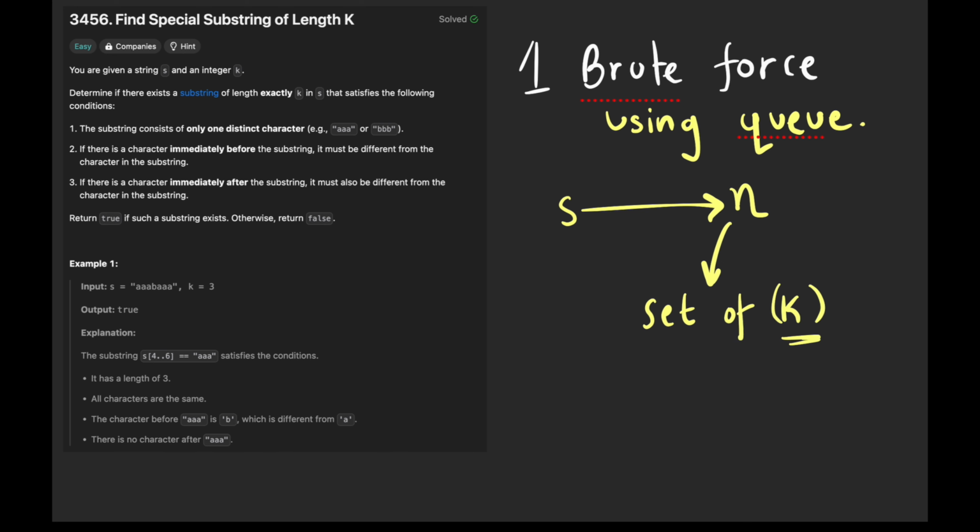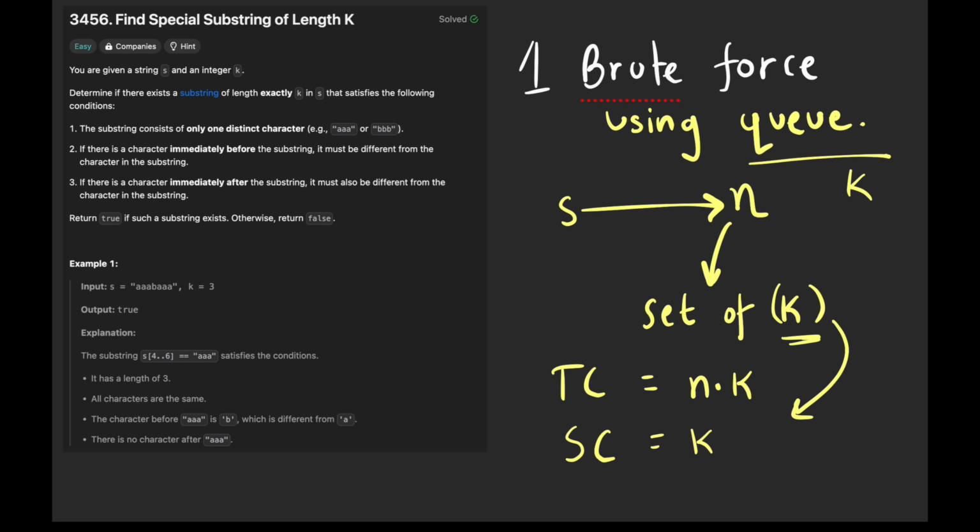So here we would get n into k as the time complexity, and the space complexity would be, let's say we are using a queue of size k. So the maximum elements in our queue would be k only. Except that we are not using any other variables, so our space complexity would be k only. Plus, we are also using this set of size k, so that would be k plus k, which is equal to k only.